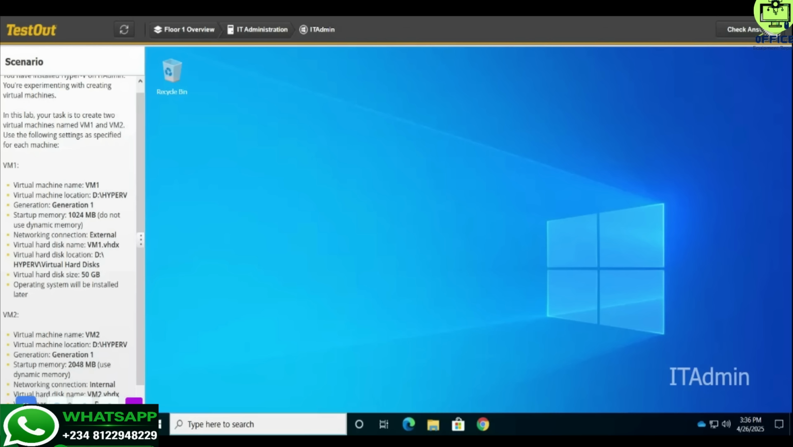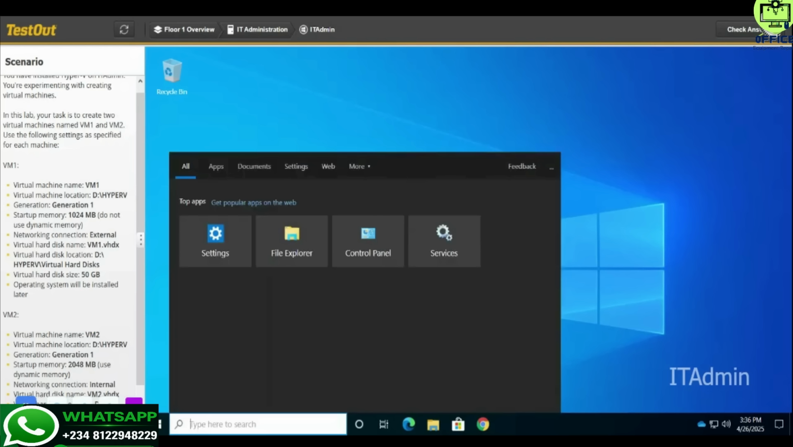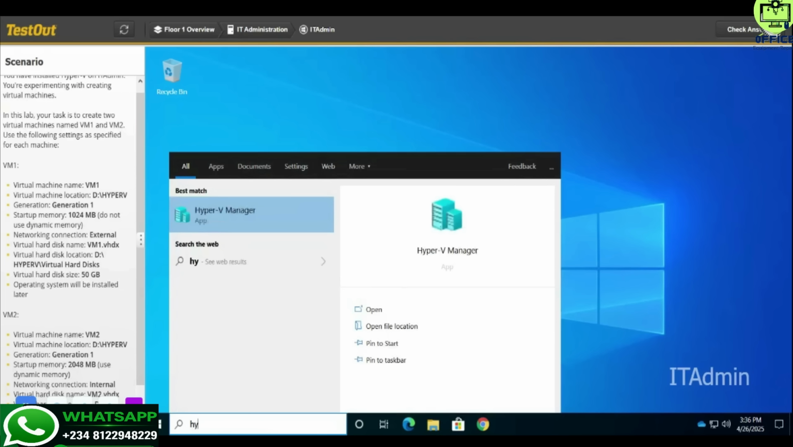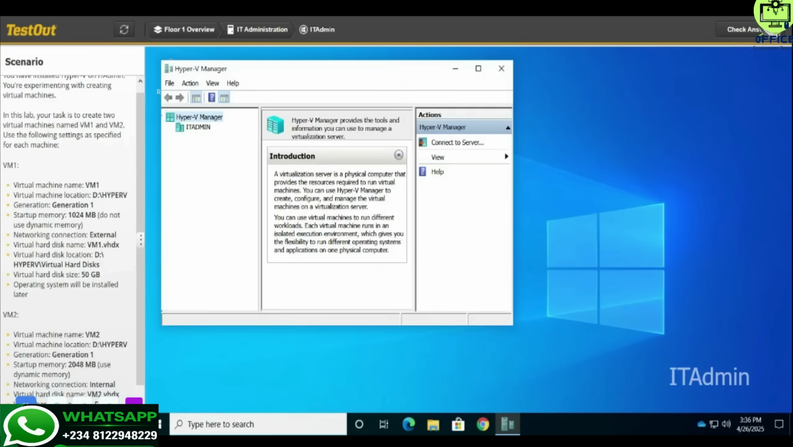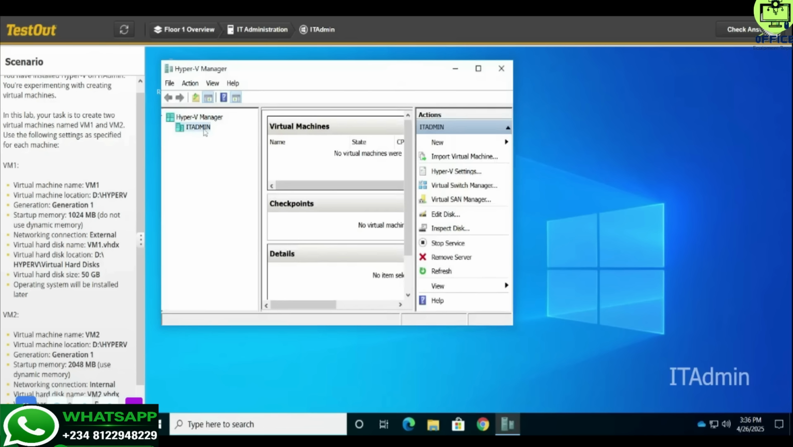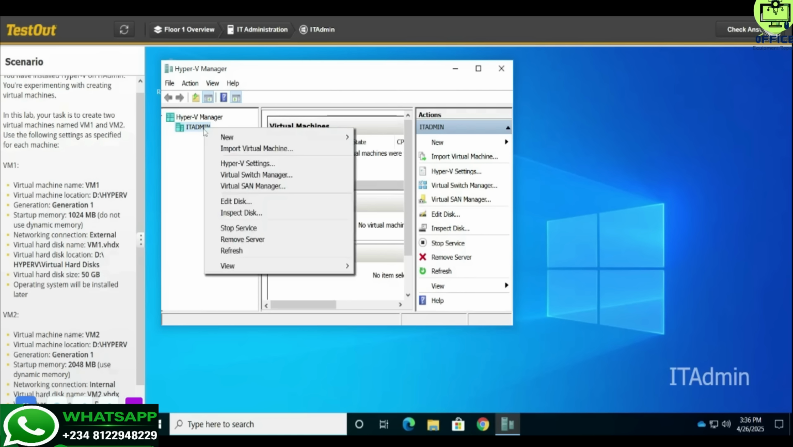Let's start up. We'll go to the start menu and we want to search for Hyper-V. Okay, so we'll go ahead and open. Go to IT admin. Right click, go to new, and we want to locate virtual machines.